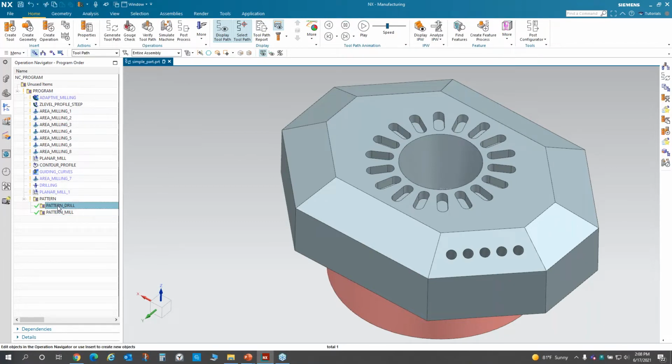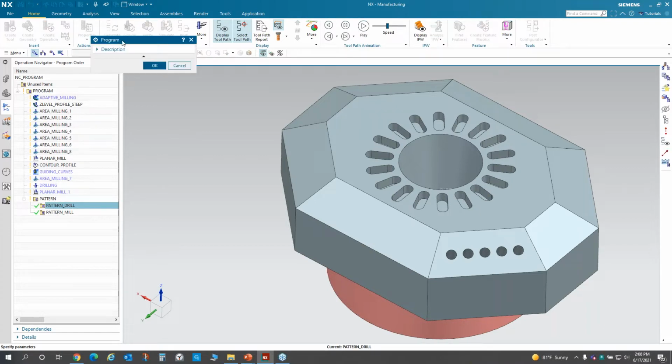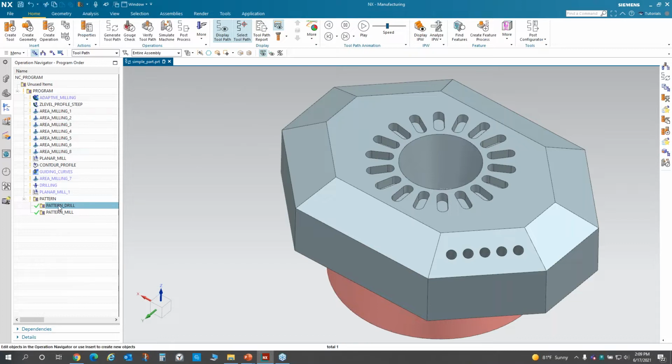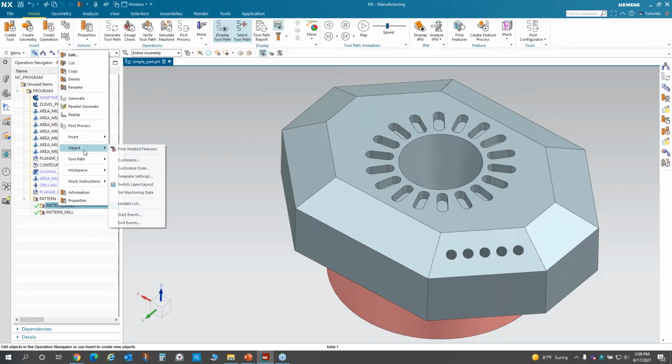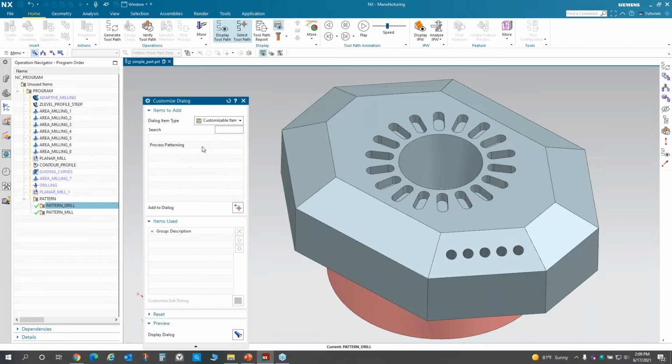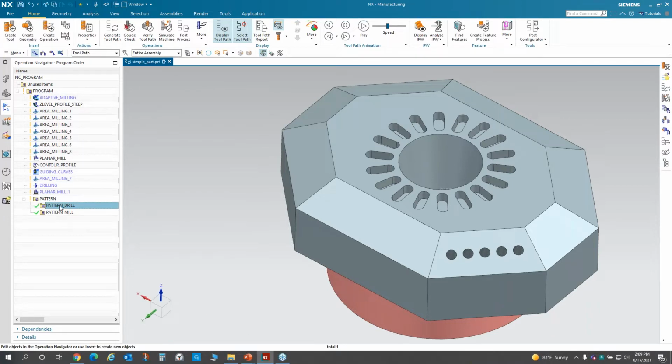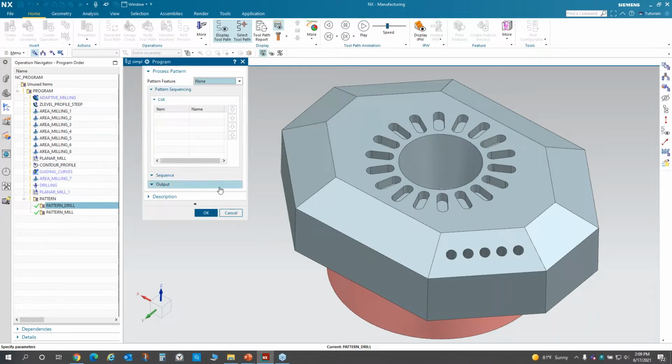If you open this up, this is out of the box, just like always. This is what you see. It doesn't have the pattern feature until you apply it. So you have to customize the dialog box and add the process patterning. Now I've added it, so when I double click it and open it up, it's right here.